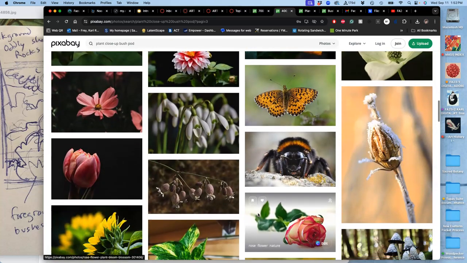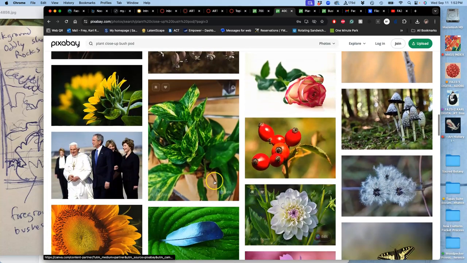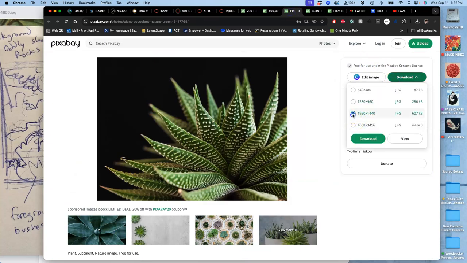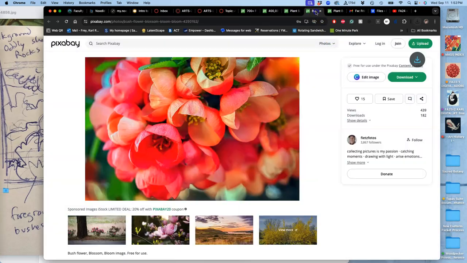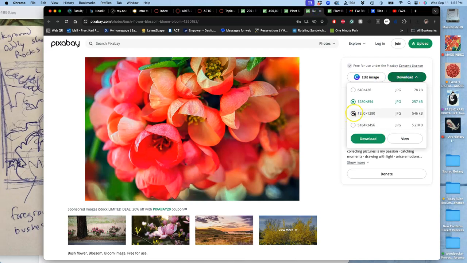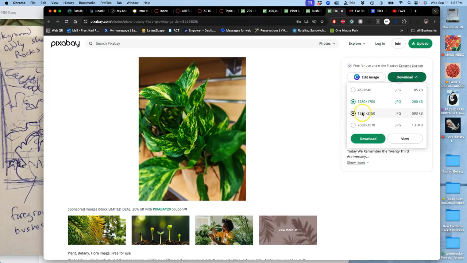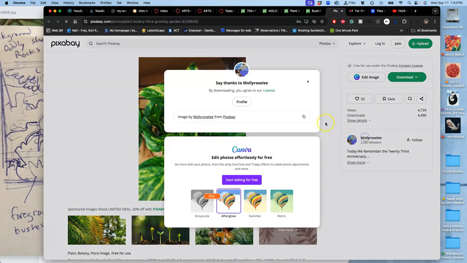And then once I get to a lot of kind of generic stuff, like this houseplant, then I'm done. Now I just download them. I've got plenty to work with. And if I need more, I know where to find it. But I've definitely got five. So as soon as you've got more than five, you're ready to go to the next step.